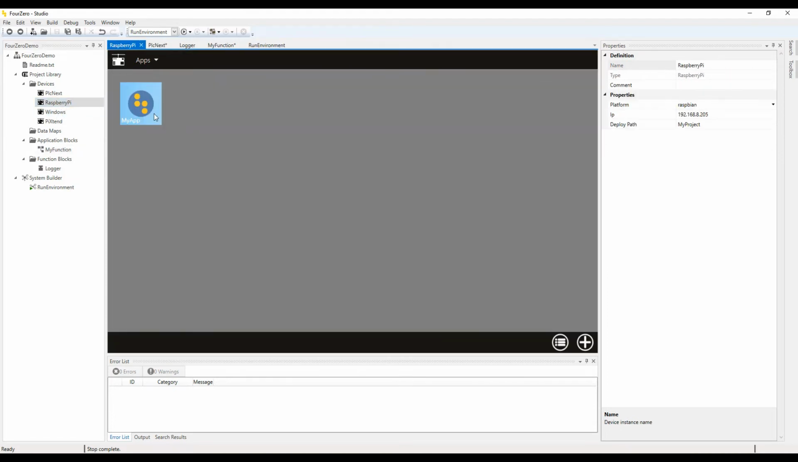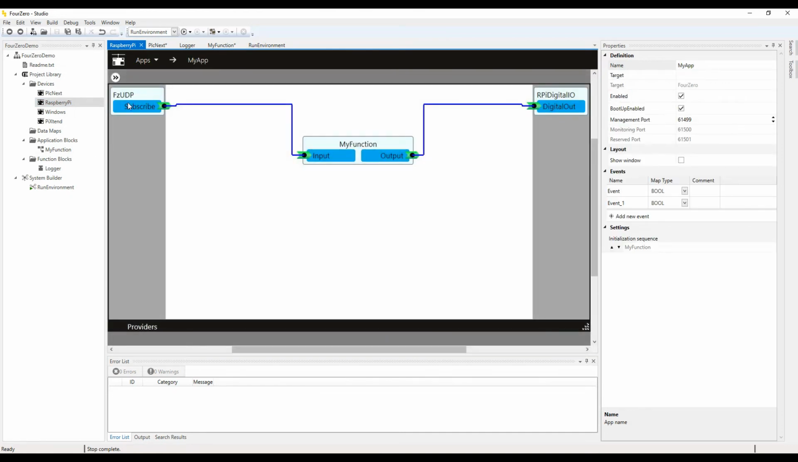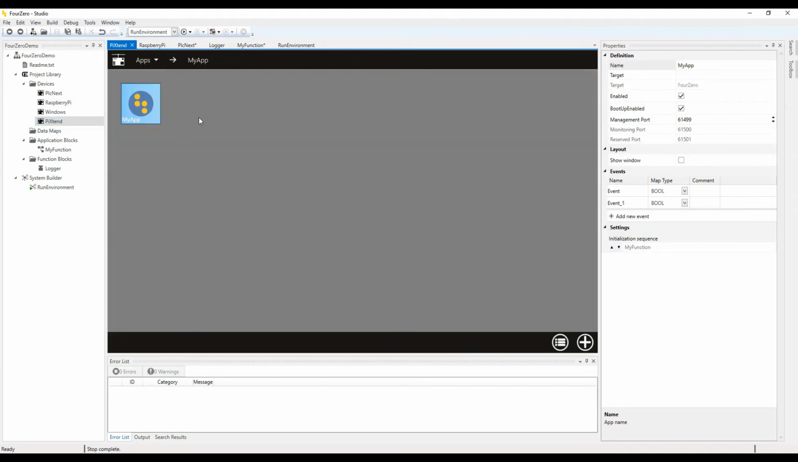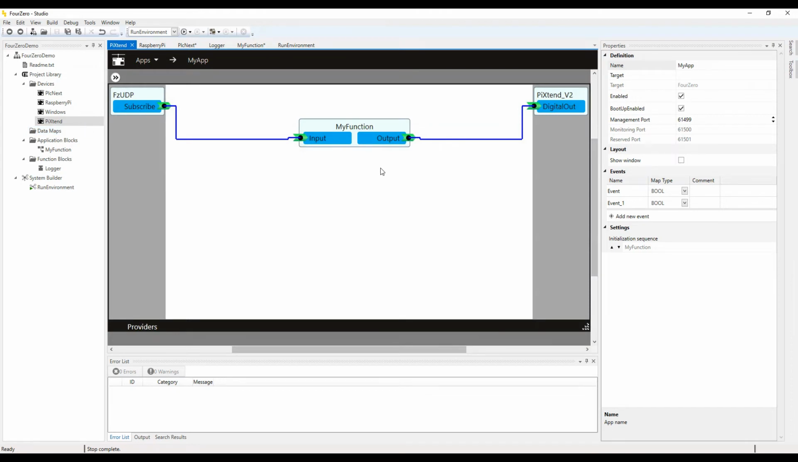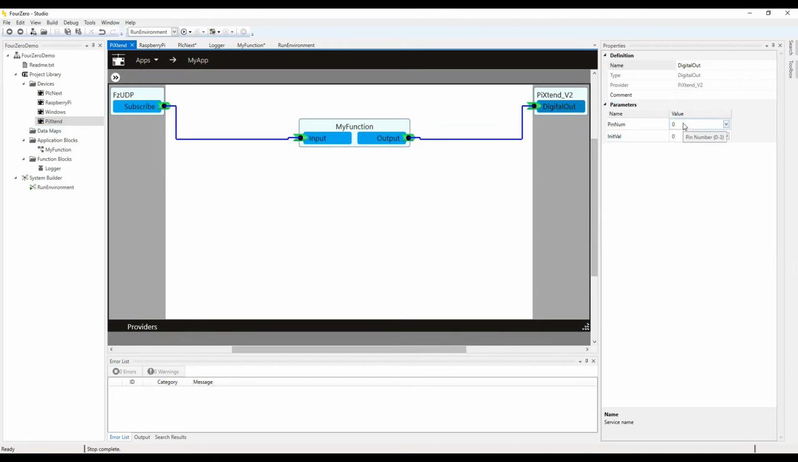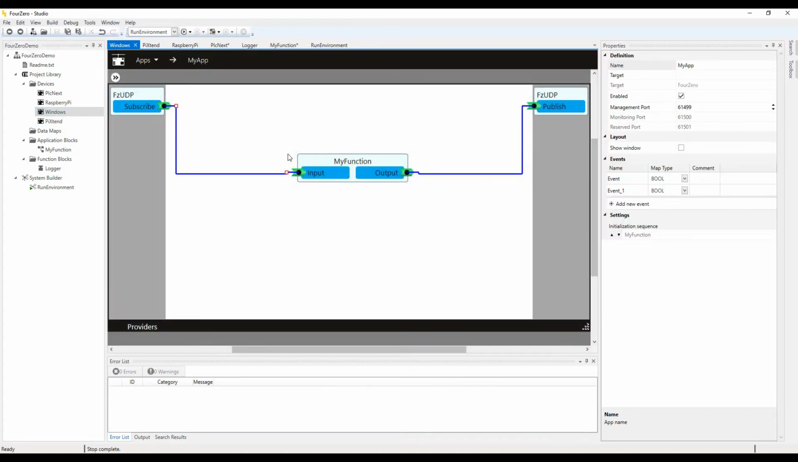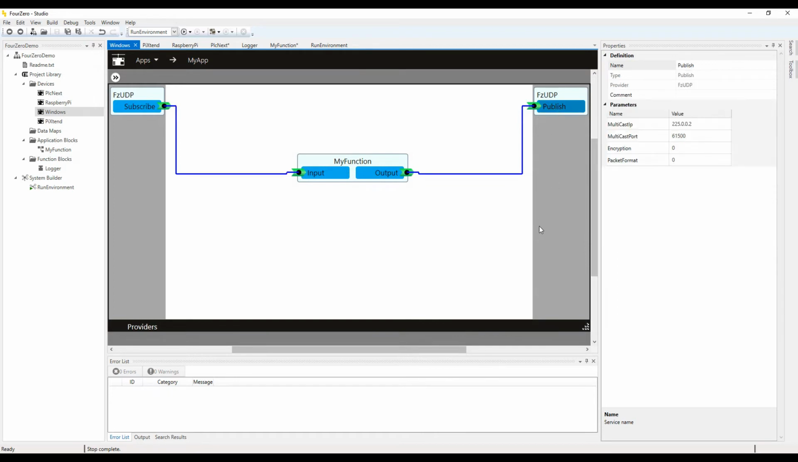I did the same thing for Raspberry Pi. In this case I also subscribed to the same network message, but as output I'm setting the GPIO 0 pin of the Raspberry Pi. On the Pi extend, I do the same, but I'm setting digital output 0 of the Pi extend. And on Windows, as we don't have any physical I/Os connected right now, we just publish another UDP message, which could then be used by some other device.